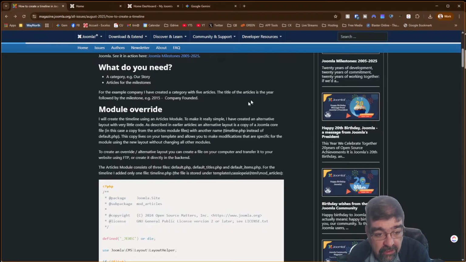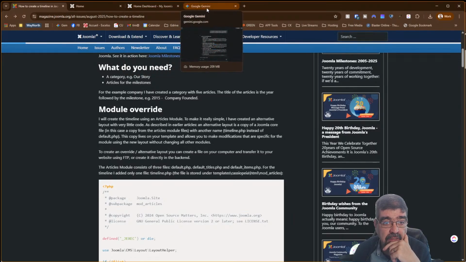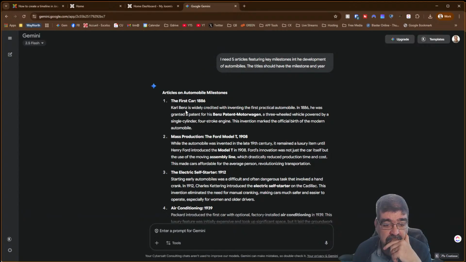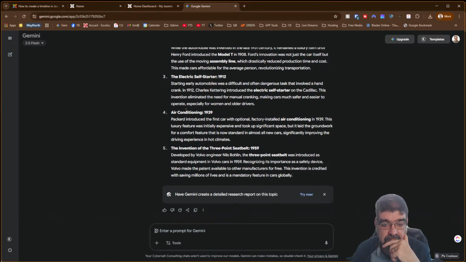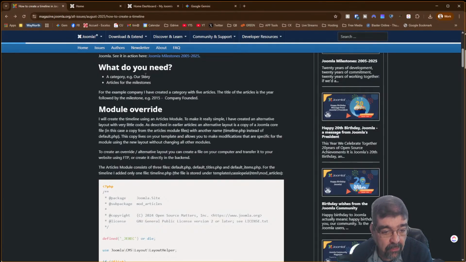To create an override alternative layout, you can create a file on your computer and transfer it to your website using FTP, or create it directly in the backend, which is what we'll do. The articles module consists of 3 files: default.php, default titles.php, and default items.php. For the timeline, I added only 1 file, timeline.php. The file is stored under templates, Cassiopeia, HTML, mod articles. All right, so it's all laid out for us, and we've got our sample articles here. That is great. So let's start out with this layout override.